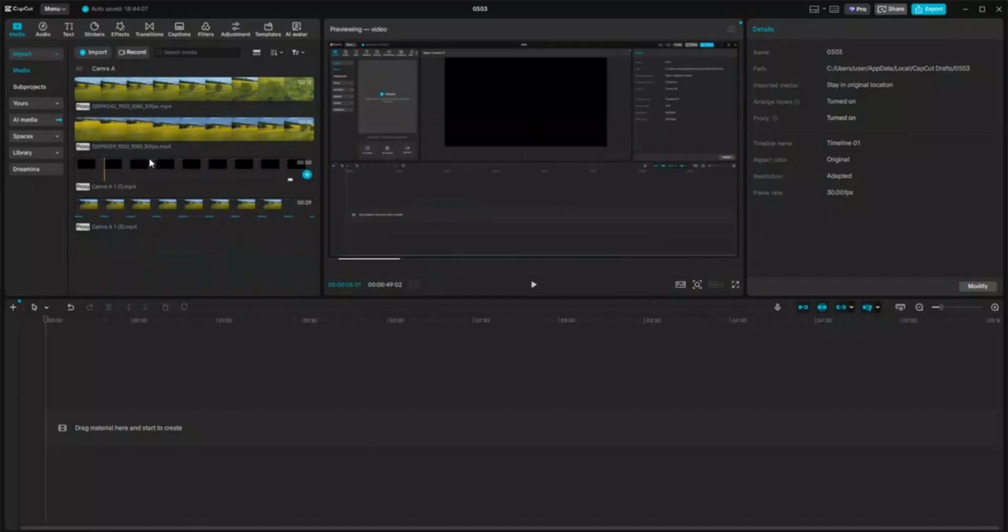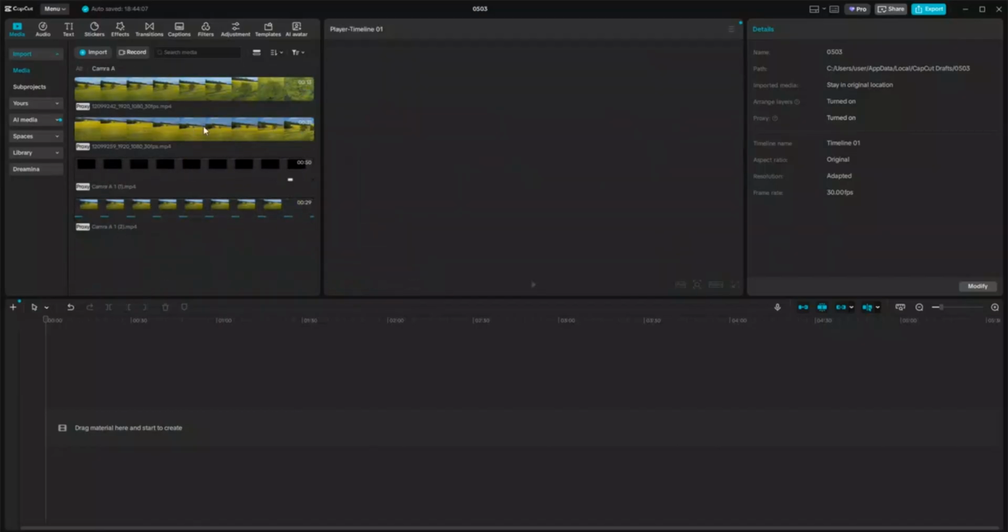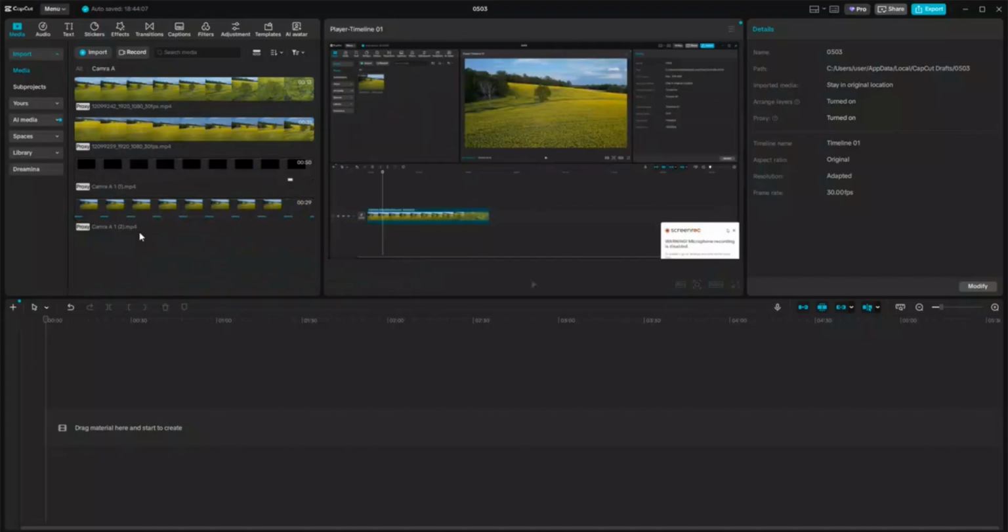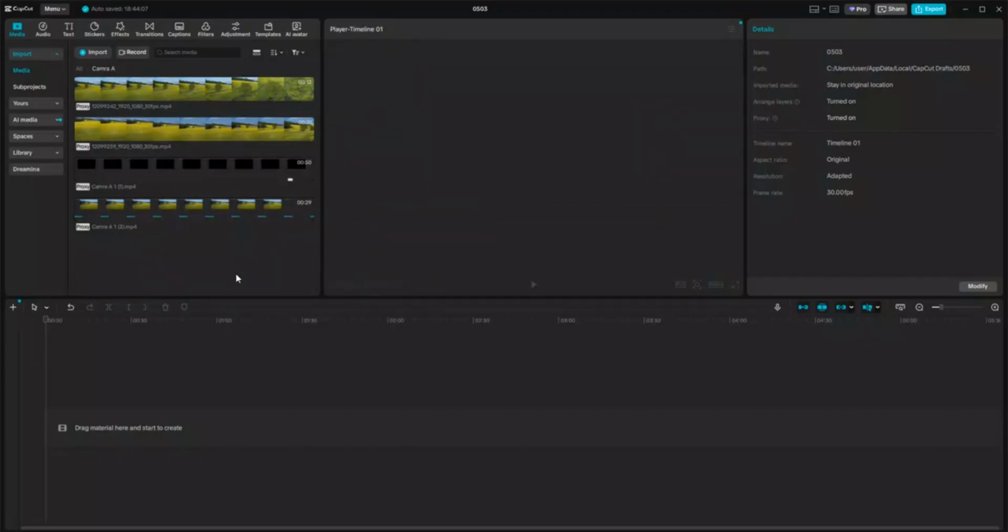So now you've done everything important. Imported your files, previewed them, made playback smooth with Proxy, organized everything properly. Now you're ready to actually start editing. This is how professionals set up their projects.